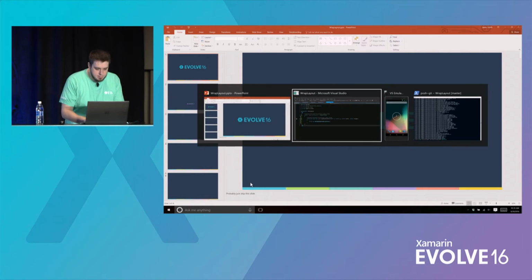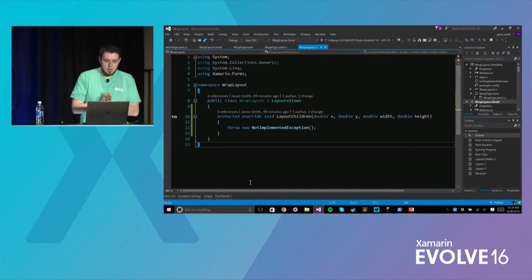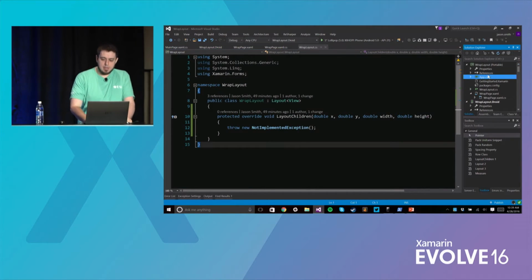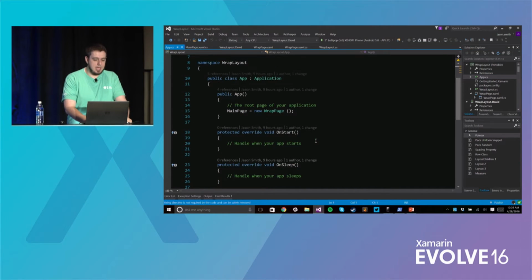Ta-da. OK, so we have a project here. Obviously, I've primed it a little bit. We have an application, or an app.cs here. And here we have our main page just being a wrap page.